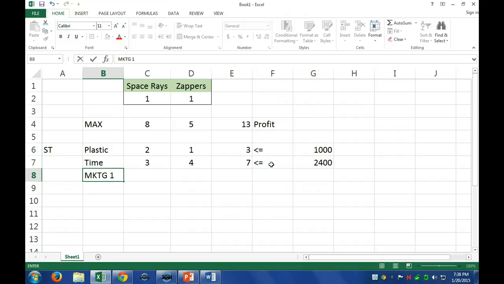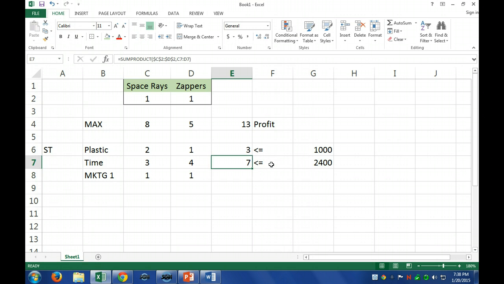We want to add in our marketing constraints, so I'm just going to call this marketing 1. What's the coefficient? It's implied, but what's the coefficient for x1 and x2 there? Okay, so I'm going to put 1 and 1. I'm going to copy that formula down again. And that's less than or equal to 700.